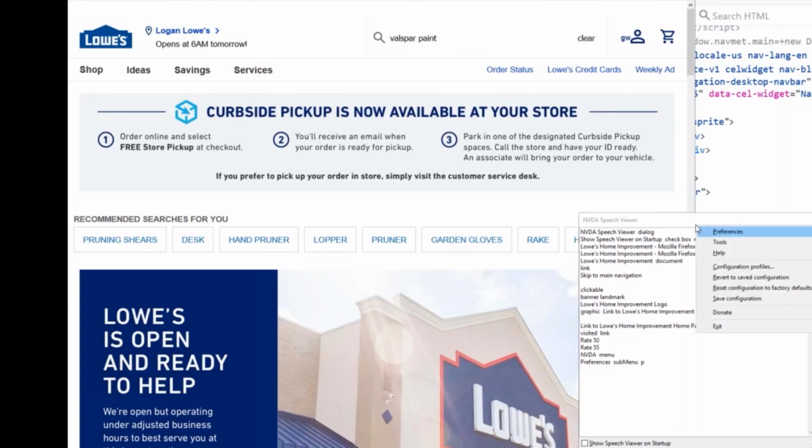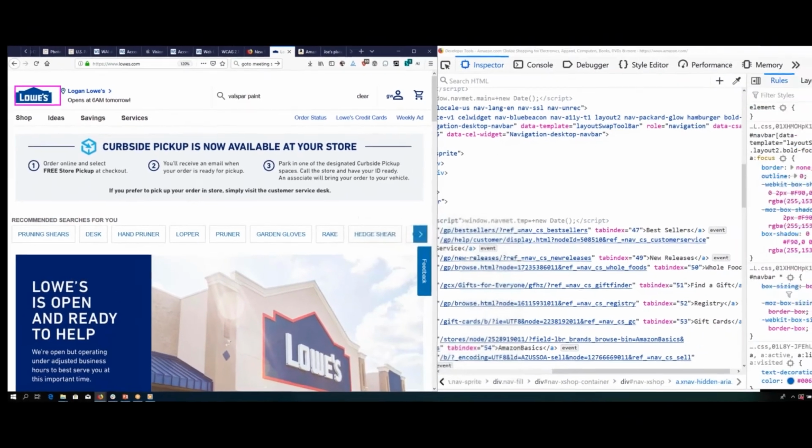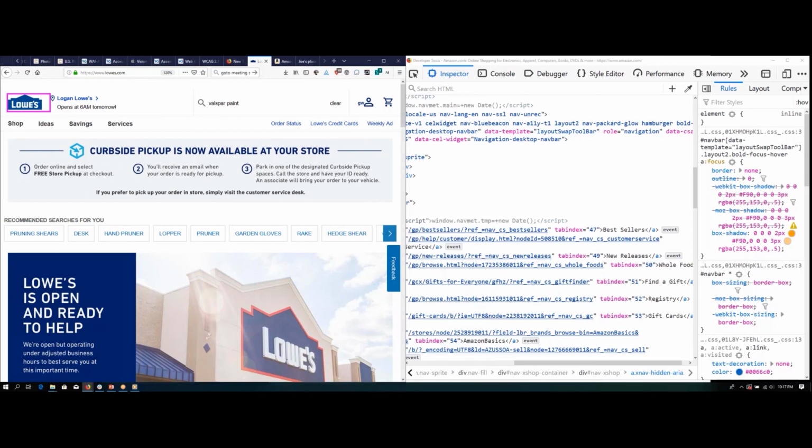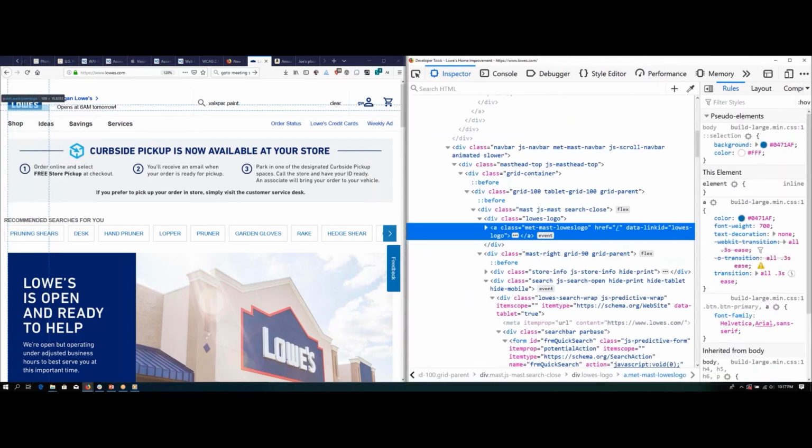Let me turn off the speech viewer. Lowe's Home Improvement Mozilla Firefox. And let me turn off the screen reader. Let's look at that link because I was reading so much information there. So it is a link, fantastic.